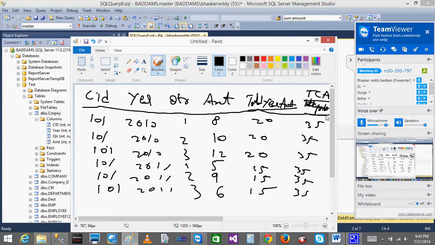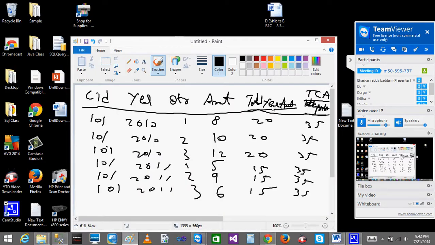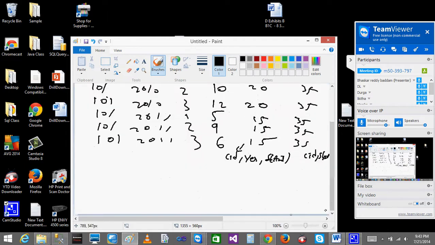Instead of group by, there is one more way, using window functions. When I want the total year amount, I am doing group by on the year. When I want the total company amount, I am doing it only on the company ID. Total year amount is internally company ID, year, sum of amount. But for the total company amount, it is just CID and sum of amount.